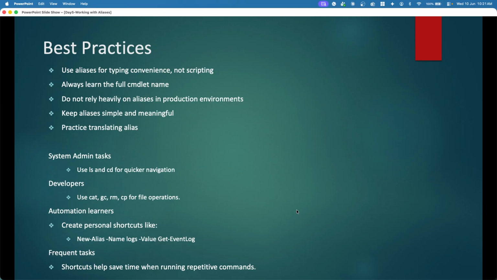For best practices, use aliases for typing convenience, not for scripting. When you are writing a larger script, I always suggest going with the full commands. But when you are typing for convenience, for the shorter ones, then I suggest going with aliases. Always learn the full cmdlet name instead of the shortcuts. We know that in the backend the original cmdlet will be triggered, but when you are comfortable with the original cmdlet, you can easily identify the aliases as well.